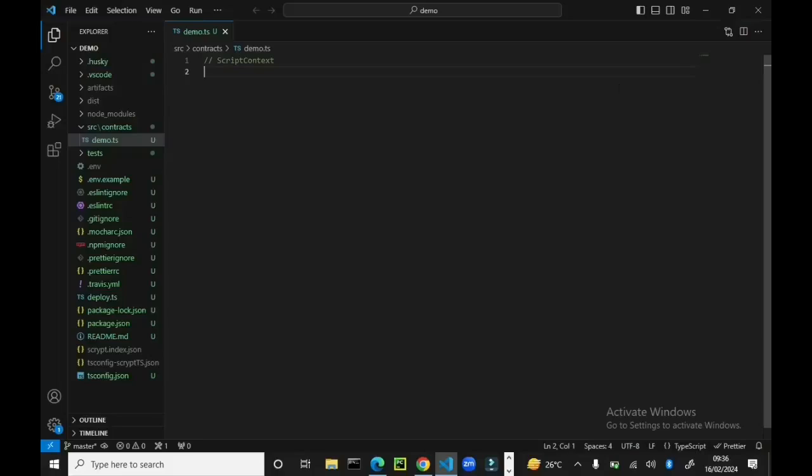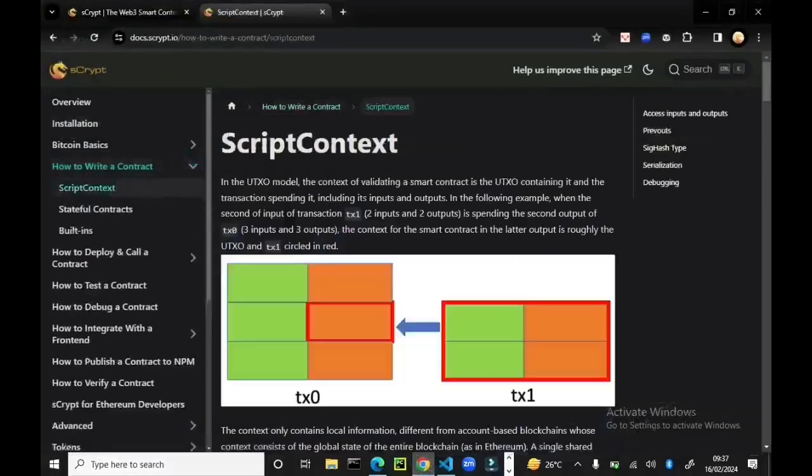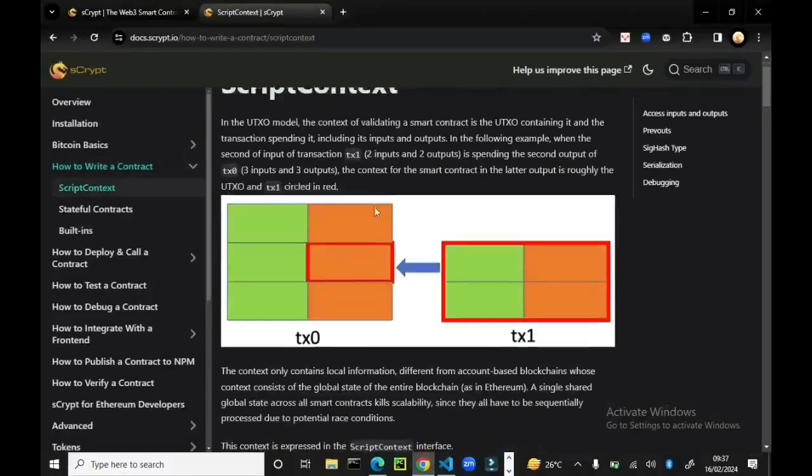So let's go back to the documentation to see how script context actually works. Under how to write a contract, this is script context. Script context is used for validating the smart contract in the UTXO. As you can see here, this transaction is spending this output, so it is validating the transaction and creating a new output.